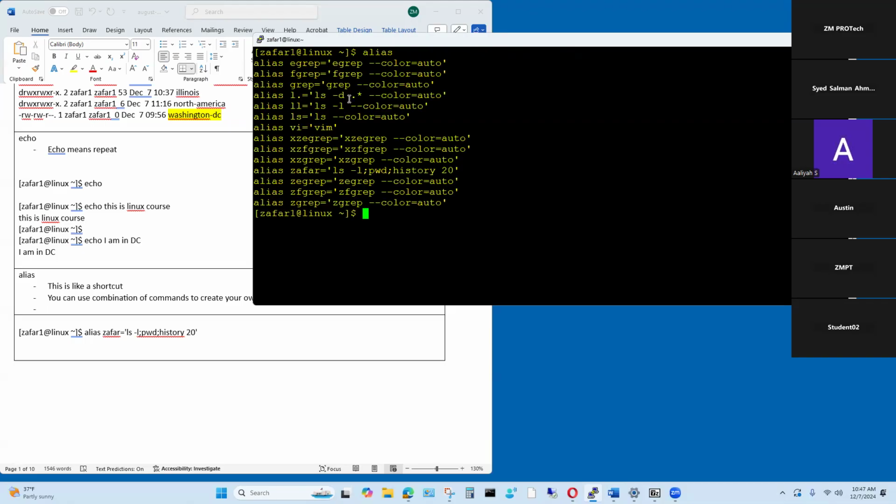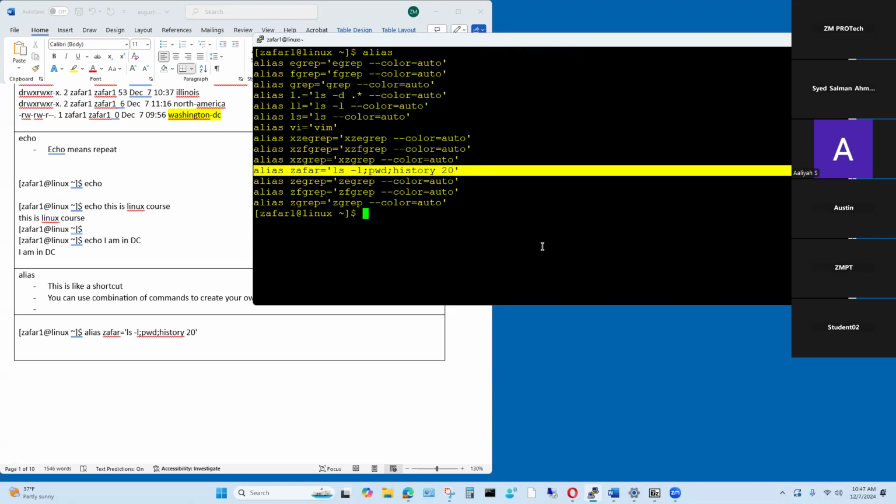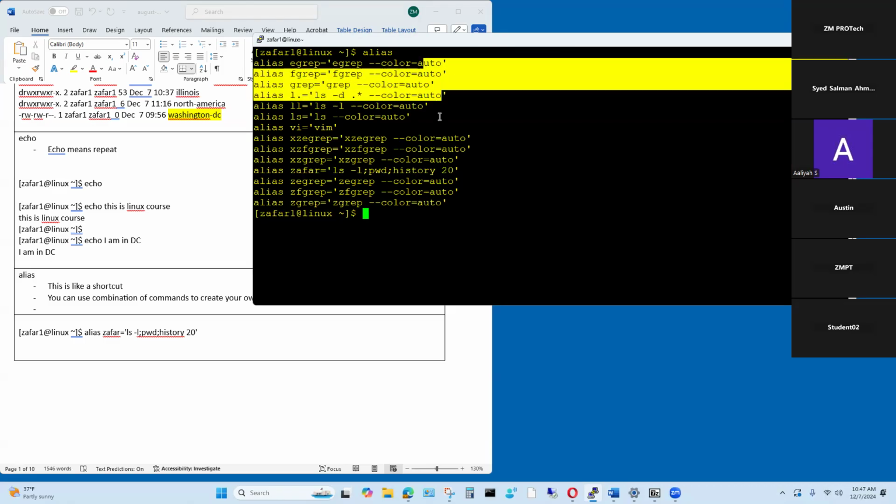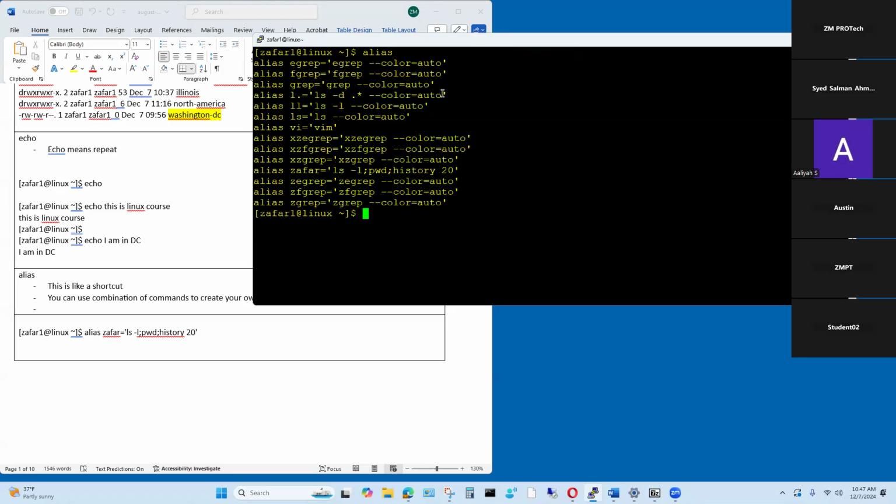Okay, these are all the aliases which are system generated, and this is the one you see generated by you. Now you may see similar ones or you may see different ones here. I'm not worried about it. The other ones are system generated. The one you're looking at here is Zafar one, and it is running these commands.